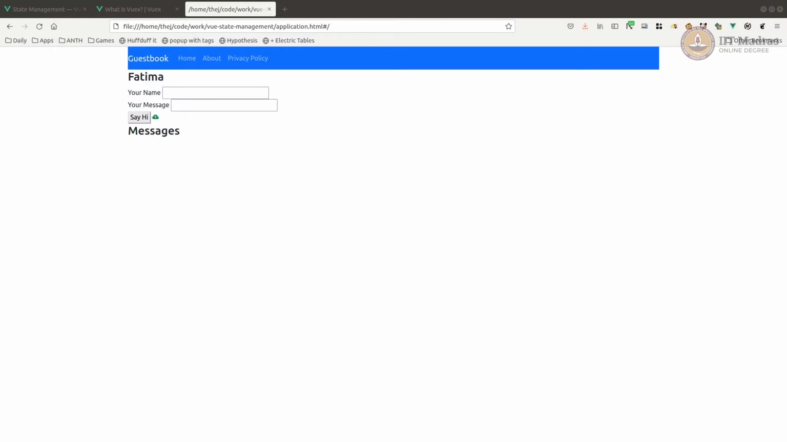Welcome to the Modern Application Development 2 screencast. In this screencast, we'll see how to do advanced state management using Vuex. For this, you will need a browser. I'm using Firefox, and you will need an editor. I'm using Sublime Text here.